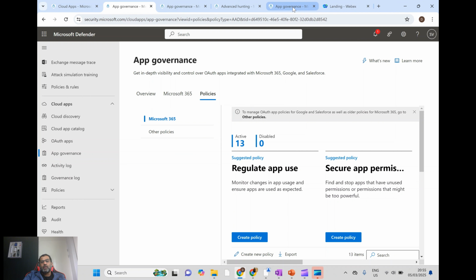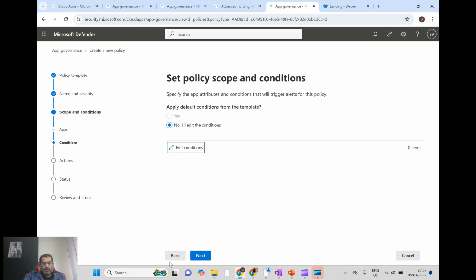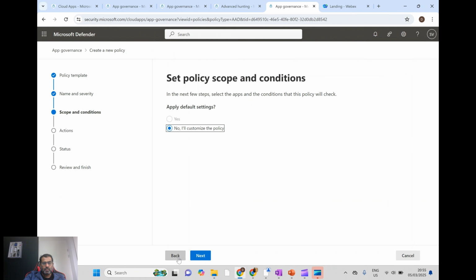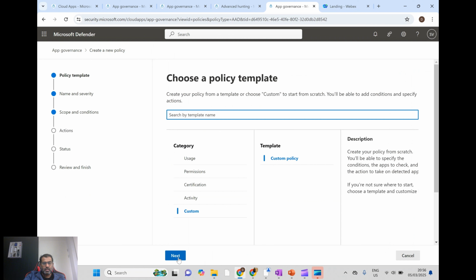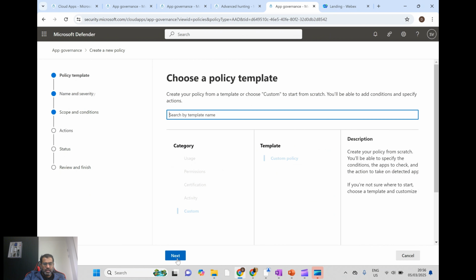So when you want to create one, you come to the policies, and then you just create one. I will show you from the beginning, so that it's more clear. The moment I come and create, it gives us an option to choose a policy template. This is the place where we create the policy for app governance.